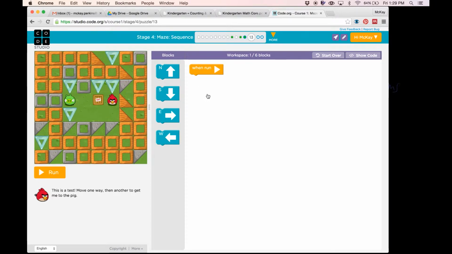So before the students start pulling out these arrows and clicking them where they want them to go, what you could do for the center beforehand is have the students count how many steps or how many jumps the bird has to go to get to the pig. So you would say, okay, the bird has to go 1, 2, 3, 4, 5 steps. So we've got the number 5 in our mind. And so we can say, okay, we're going to need 5 of these objects to get the bird over to the pig.